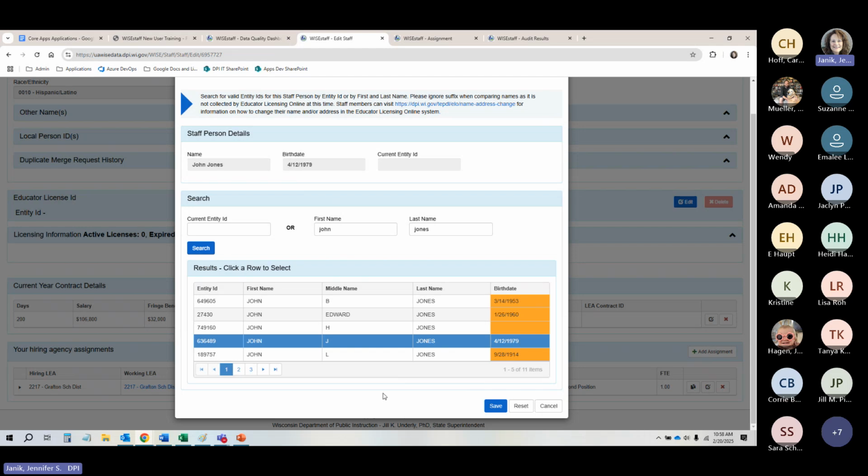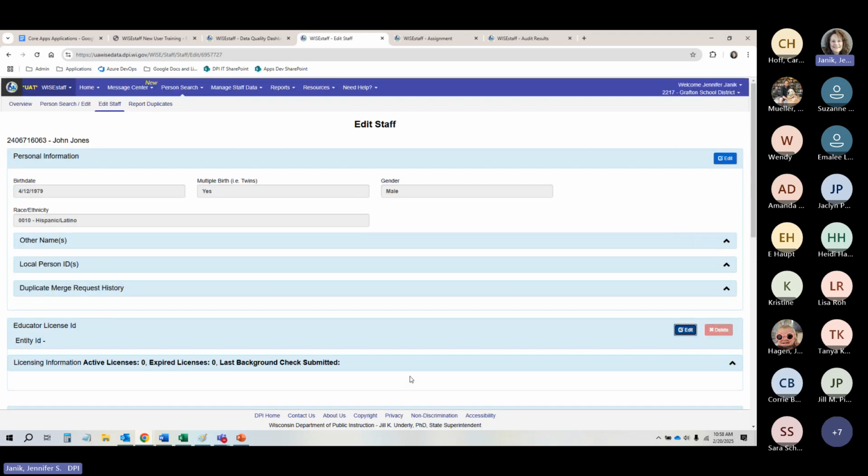Maybe it's a last name change because of marriage or divorce, and you can indicate that you verified that it's the correct staff person. Click that create change request button, and that will create the change request that will then apply the entity ID to your edit staff WISE-ID record. So I think that's all we have to show for now. Back to you, Adam.